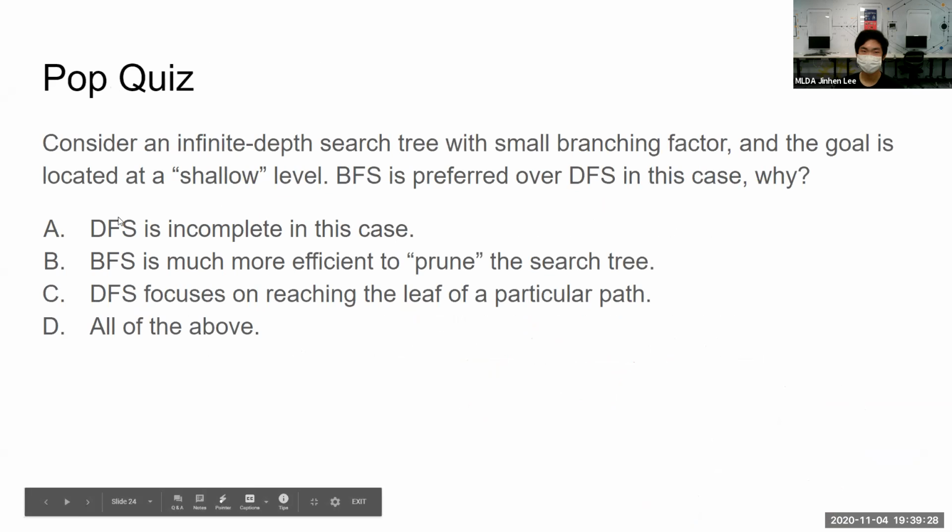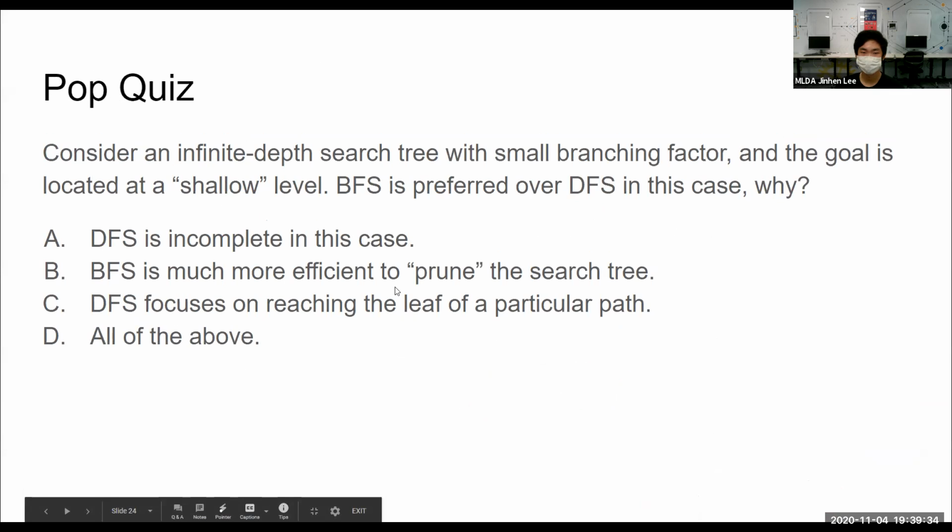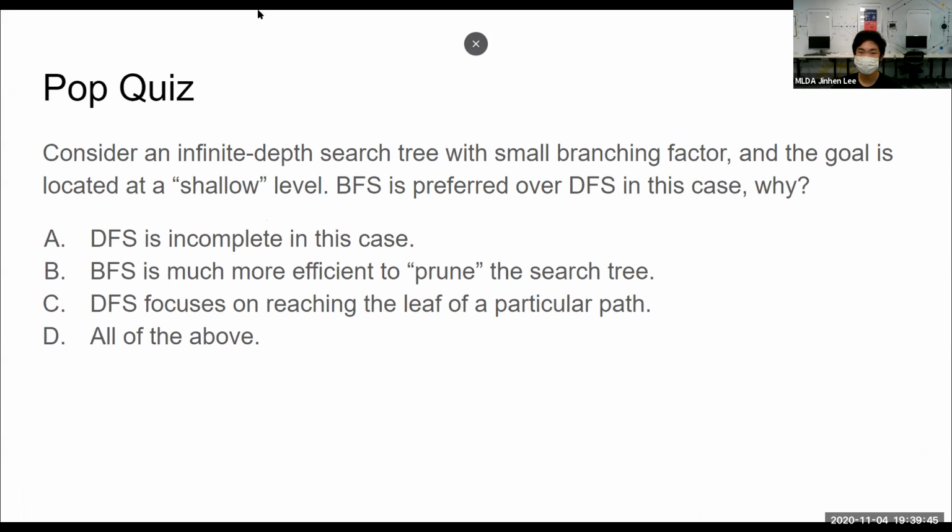Okay, so we have a quiz here. And again, I will open up for all of you to vote. Consider an infinite depth search tree with a small branching factor, which means that it branches only into 1, 2, or 3 nodes at most. It won't branch into hundreds or thousands of nodes at a given layer. So please try.